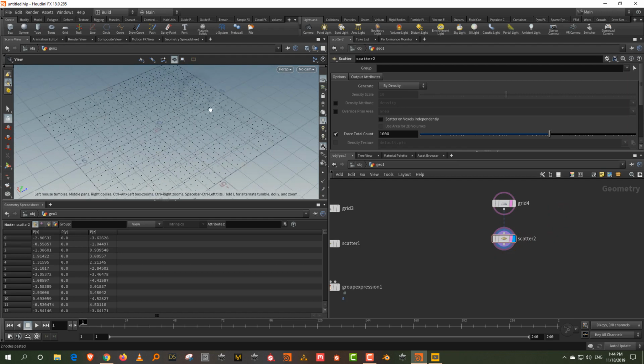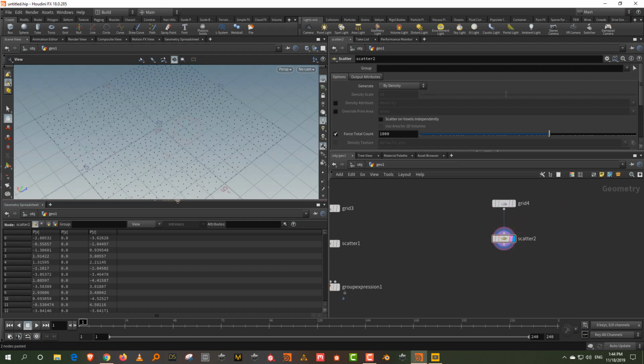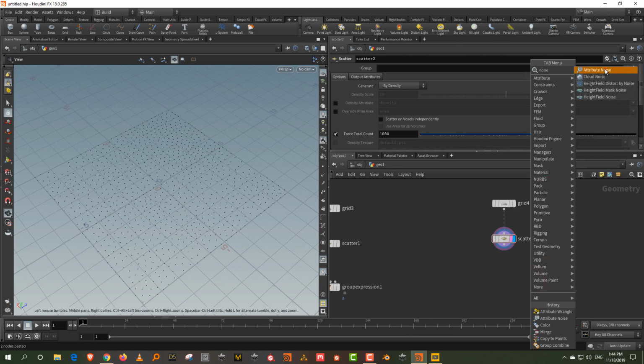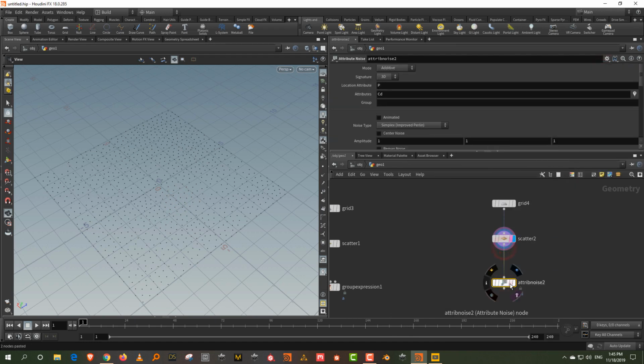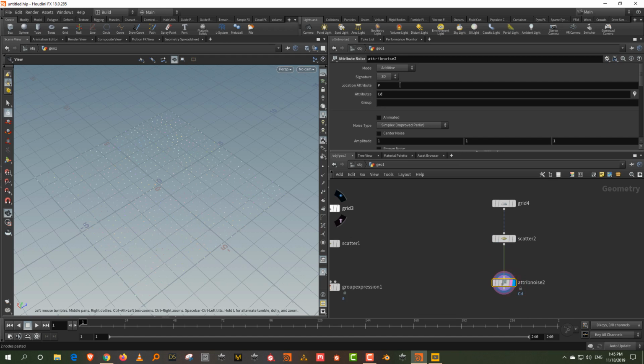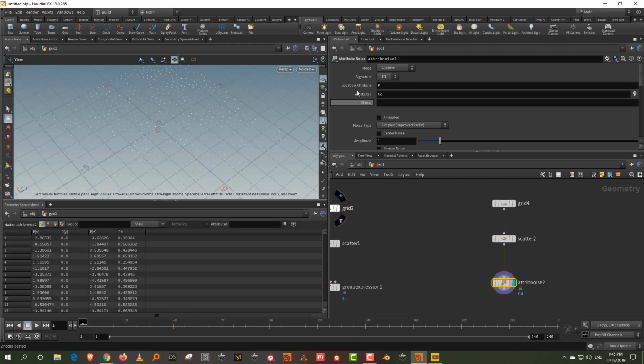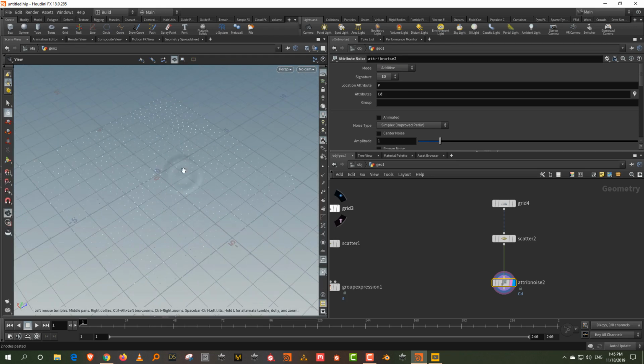What I want to do is generate a noise. So we'll take an attribute noise. Now if you keep it to 3D, it generates a color value, which is Cd. If you keep it to 1D, it will just generate an attribute called Cd. It's not going to be RGB, because if you open it up, it's just called Cd. By default it'll just go to Cd, which is fine. So we just want a grayscale value being generated.